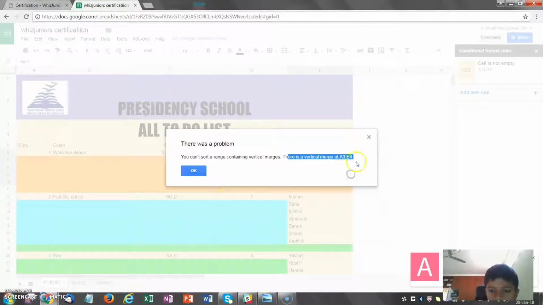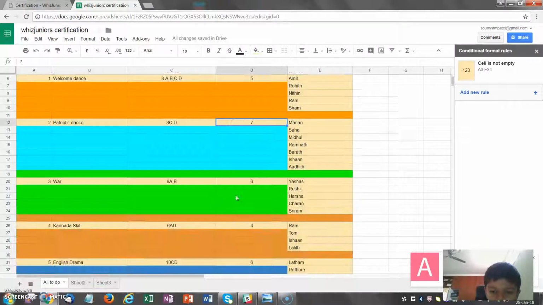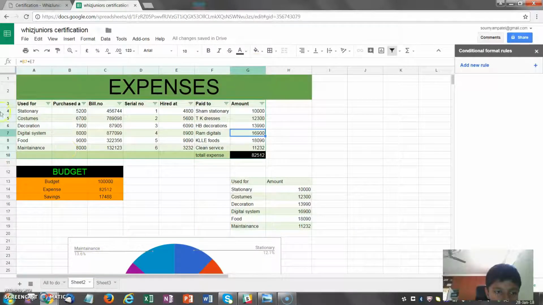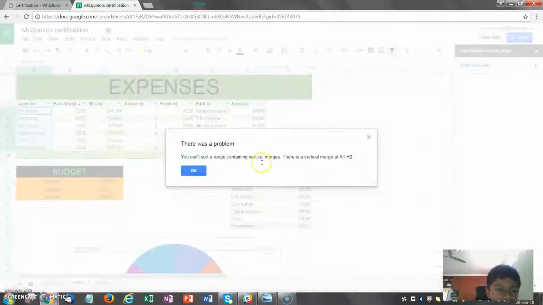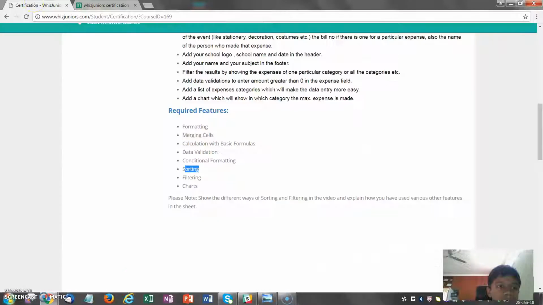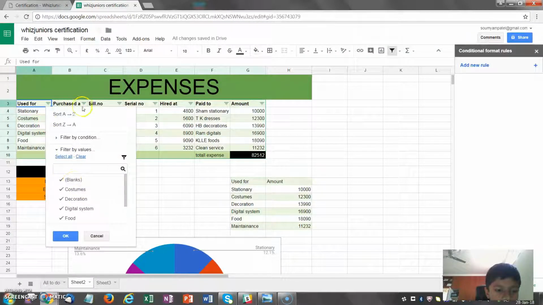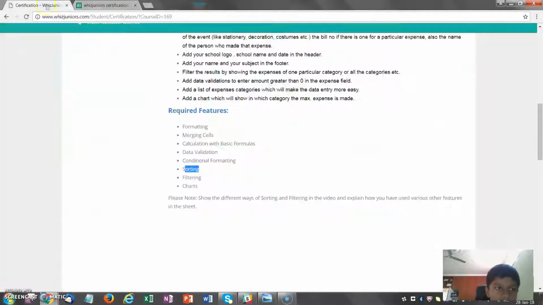So you can't sort this because there's a vertical merge, it seems. So if you want to sort this data, the same problem. And then filtering, I've showed you the filtering already. So you can filter here.